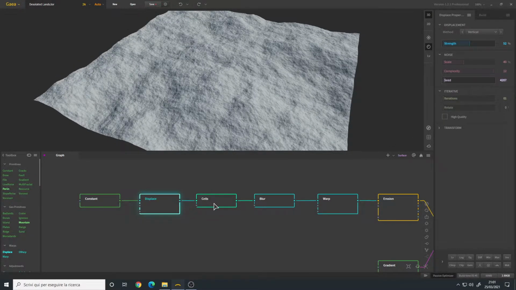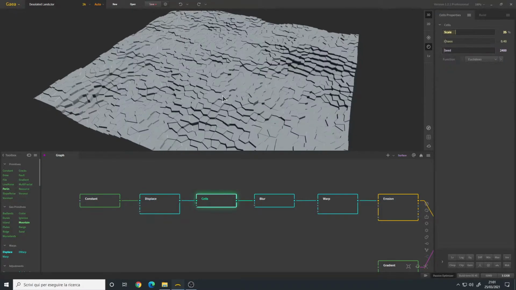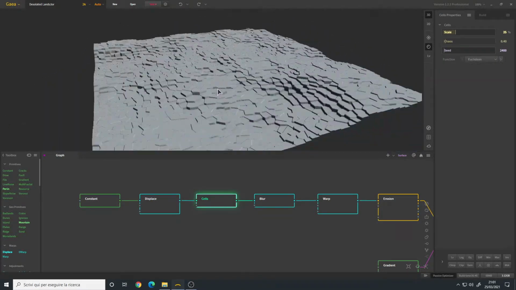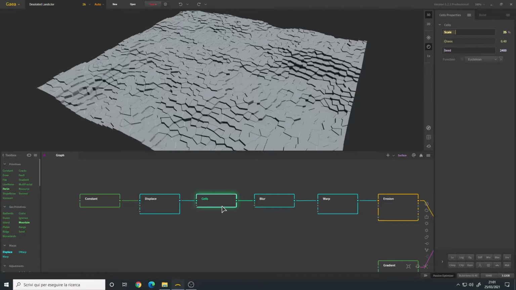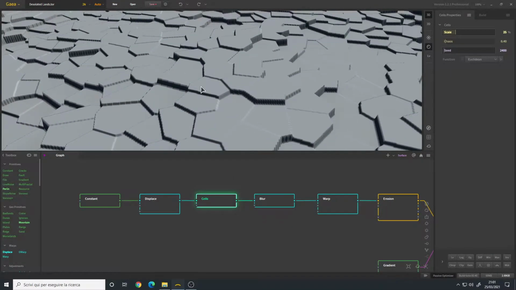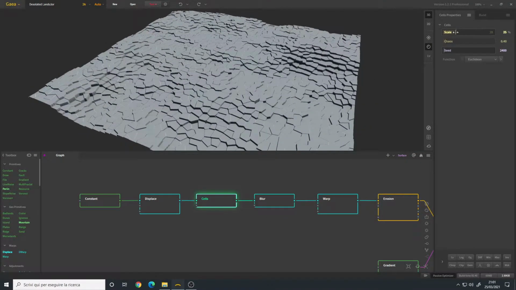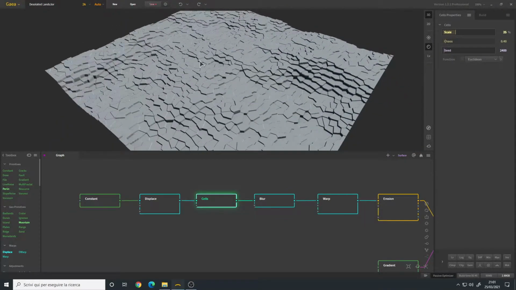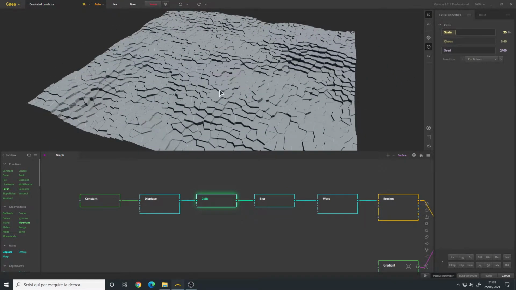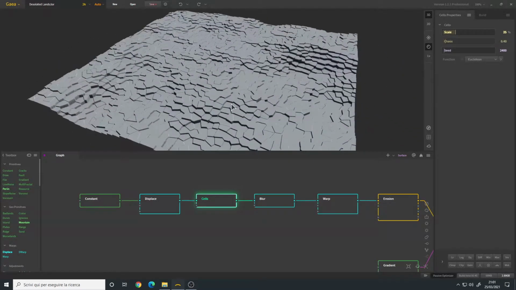After that, I connected the cells node. And now we have this Minecraft looking terrain. The cells, if you never used it before, creates cubes and blocks on your terrain. The lower the scale, the higher the amount of cubes, but they also become smaller. The higher the scale value, the fewer cubes you will have on the terrain, and they will be bigger.